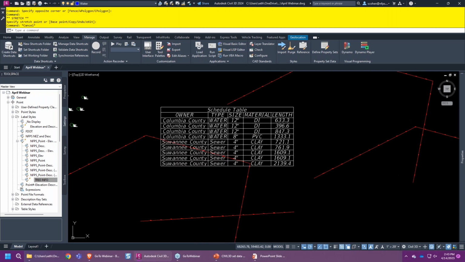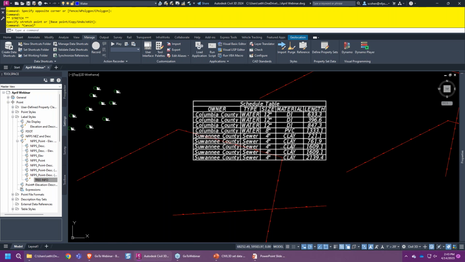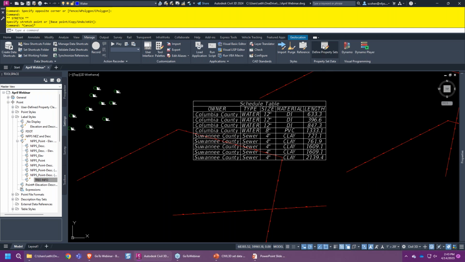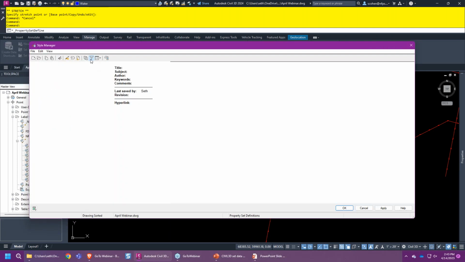All right. Now, let's say this is okay. I want to organize this to look a little better. Maybe organize it by owner, then by size, etc. So if you go back to that there, again, you could type schedule, but it's much easier just to pick that button, and then I'll turn off the filter.